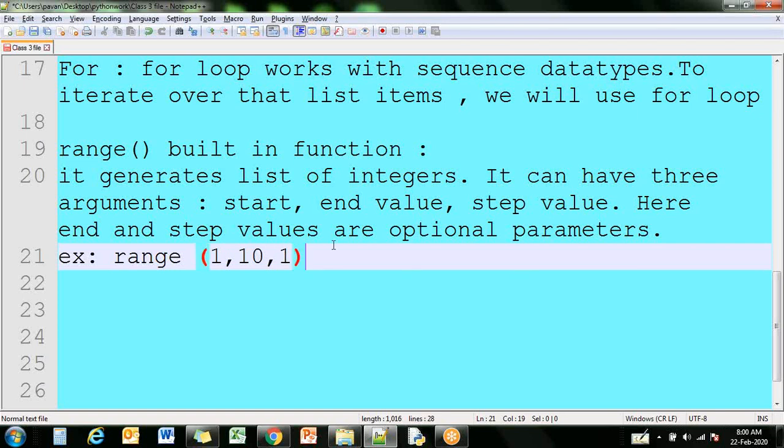Here 10 is the ending parameter, but it will not be included in the list. It is excluded. The third parameter works in steps of 1. So 1, 2, 3, 4, 5, 6, 7, 8, 9. If I put 2, it will give in steps of 2. Suppose if I put 2, it will give 1, 3, 5, 7, 9 like that.